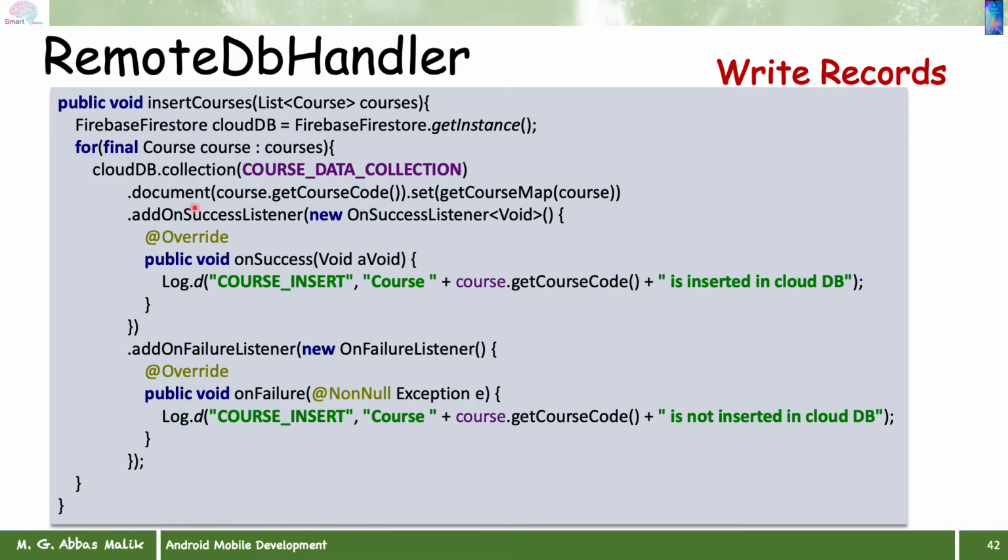If it is successful, it will come back into this specific method, that operation of creating that document and adding those values inside it. If it is successful, it will come into that function or method. And if it failed, due to some reasons, maybe some authentication process is not done, it will come into that one. So I'm just trying to log that information, whether it is successful or unsuccessful.